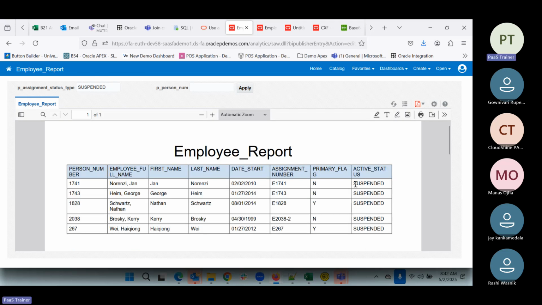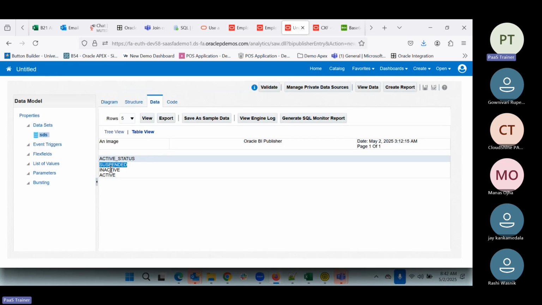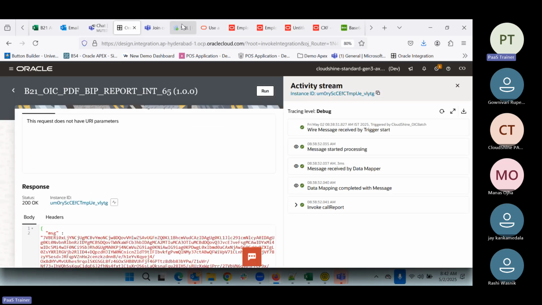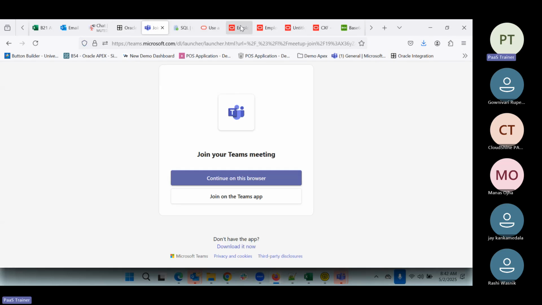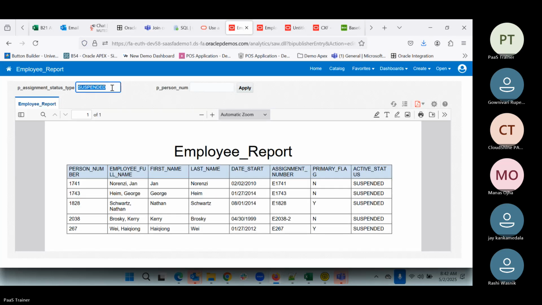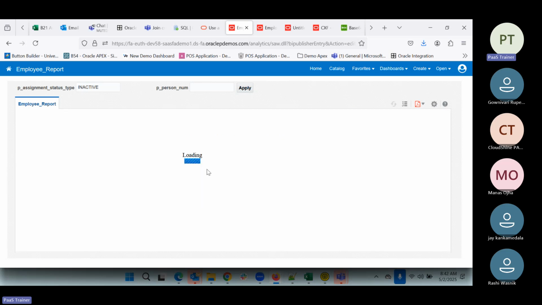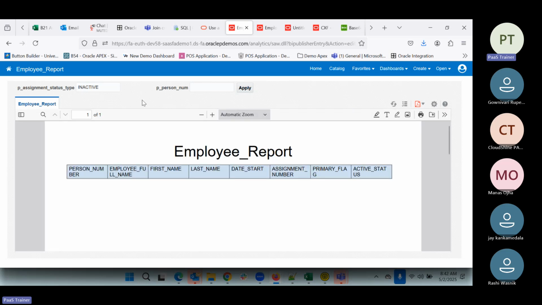So if you see, only suspended data is coming. When we put inactive, what will happen? Only inactive records will come. So we'll see how we can pass this parameter. Where is that report? Inactive. I think for inactive we don't have any records, so it will come as blank. But for suspended, we can pass it.